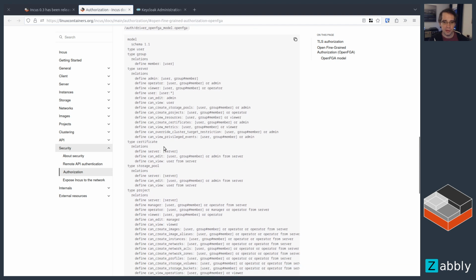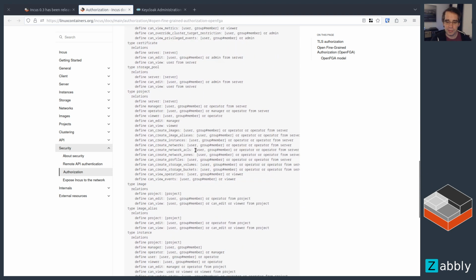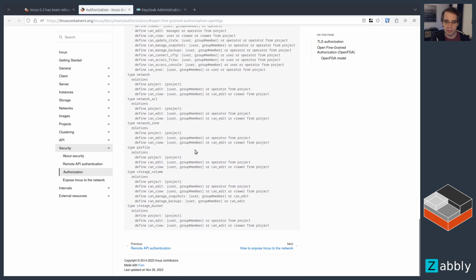The exact model, so that's what's loaded inside of OpenFGA itself, is there, and actually lists everything that's available that you can filter on.